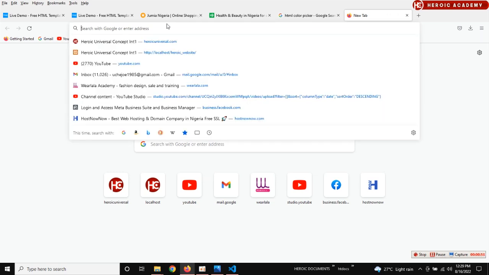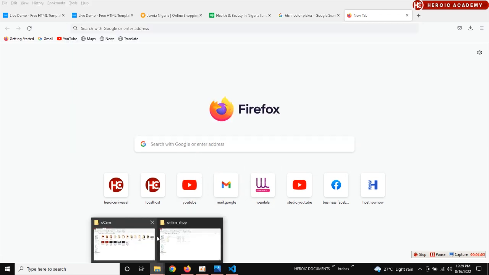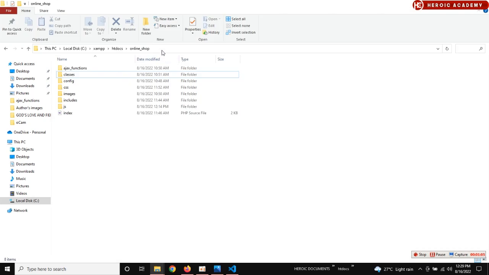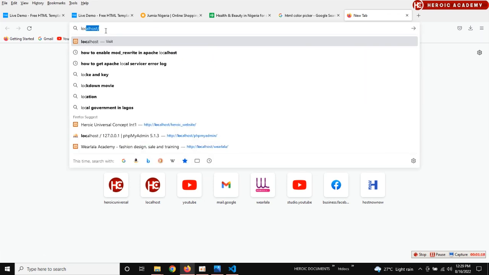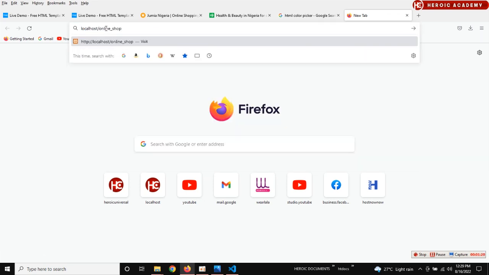Let's show you what we have. So how can you access your file? This is one way to access it. Just go to your folder, this online shop folder. Click here, online shop. Then you can copy this online shop. Then you come here, type in localhost. Then you paste the online shop here.